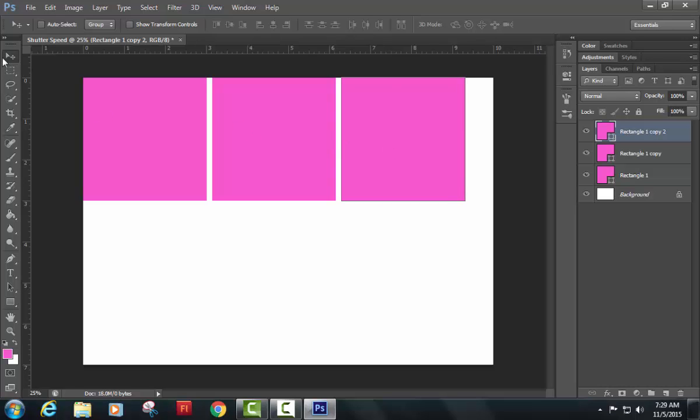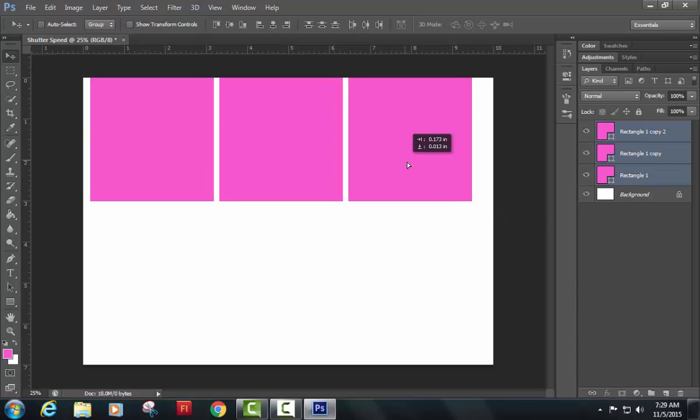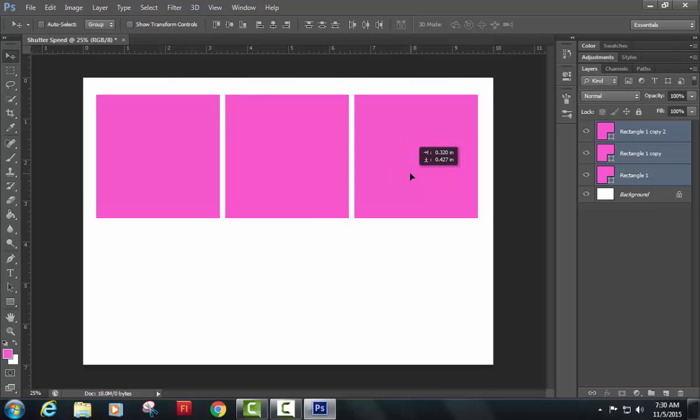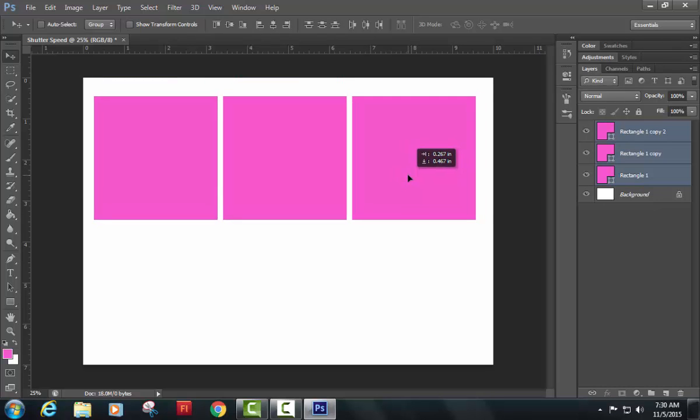Once I'm happy with that, I can go ahead and hold down Control. I can select each of my 3 layers, and now I have an opportunity to just set it so that it's about a half inch down, right, and about, let's say, a quarter of an inch over. So that looks pretty good to me.